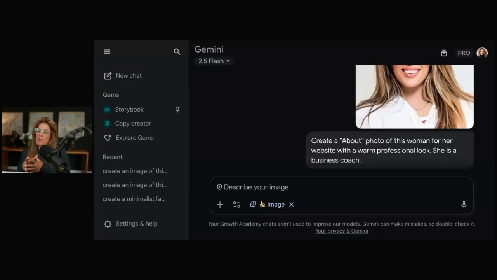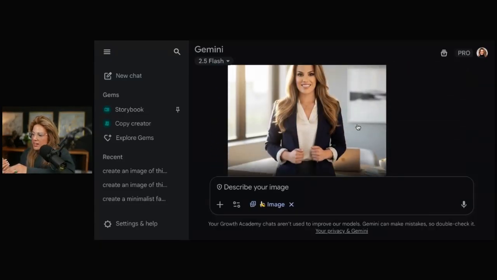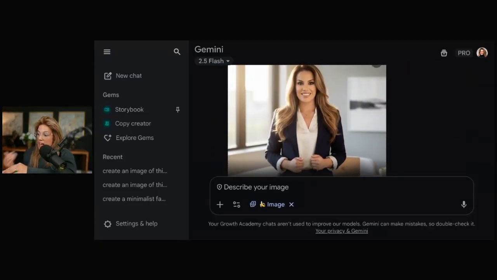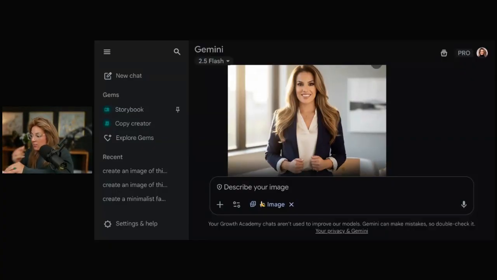It's for an about section on my website. Because of that, it created this, which I think is great. I love this photo. It got my proportions pretty much right on. It did a great job, especially with the lighting behind it and the smile. My hair is a little shorter, but maybe I got extensions.